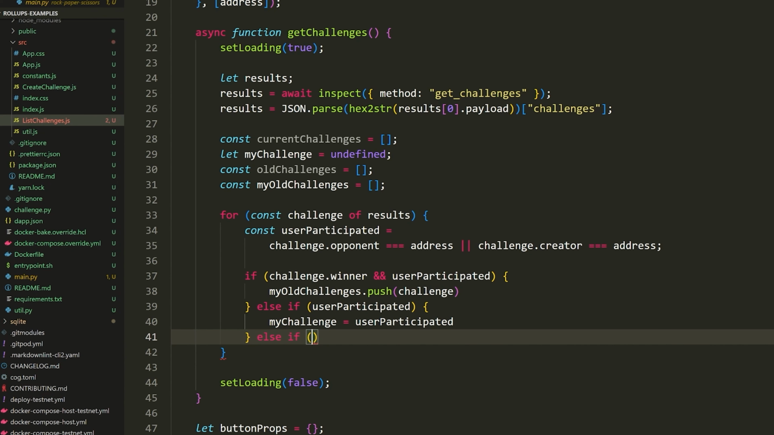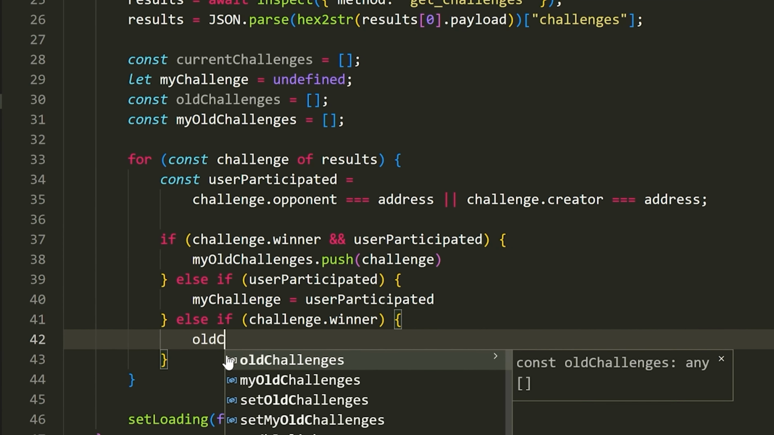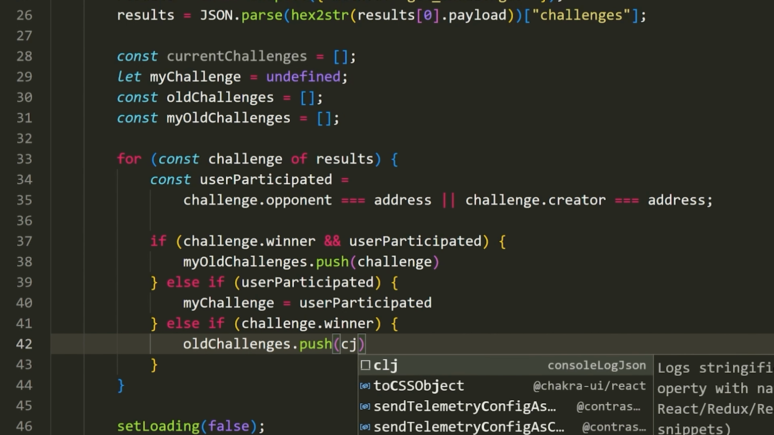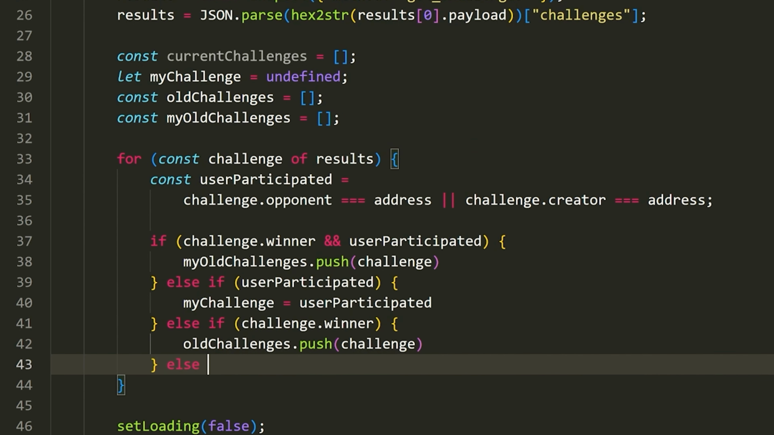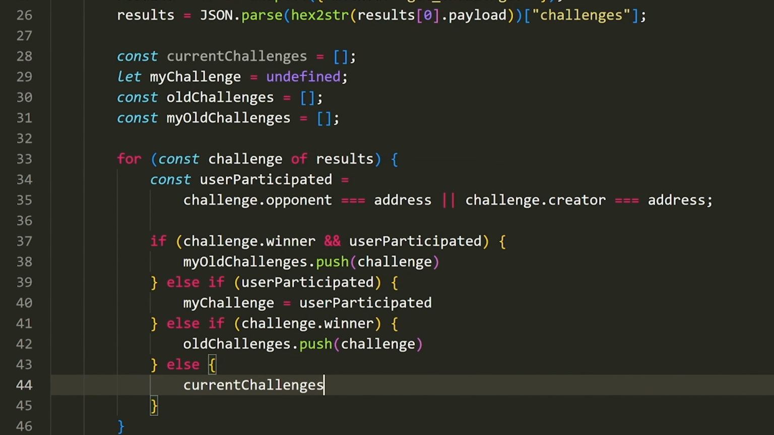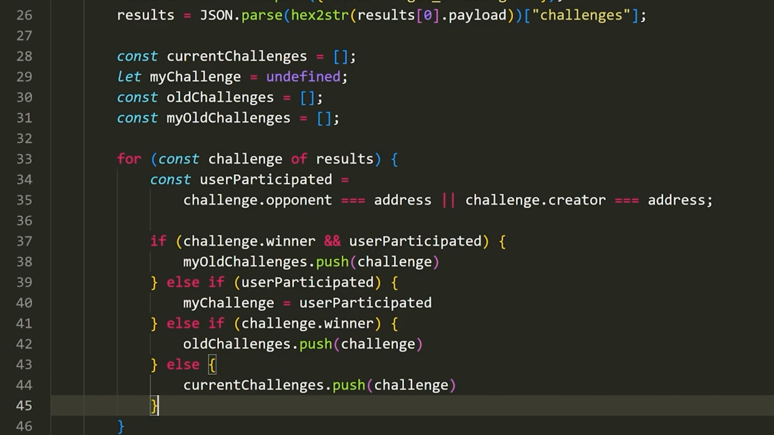We're going to have another else if, and we're going to say else if challenge.winner. What this is really checking now is if there was a winner and the user did not participate, because if there was a winner and the user did participate, it would have already been caught. Then we can say oldChallenges.push, and this will be the challenge. And lastly, if there was no winner and the user was not a part of it, this is an active challenge that the user could potentially join. So we're going to say currentChallenges.push, and then challenge, like so.